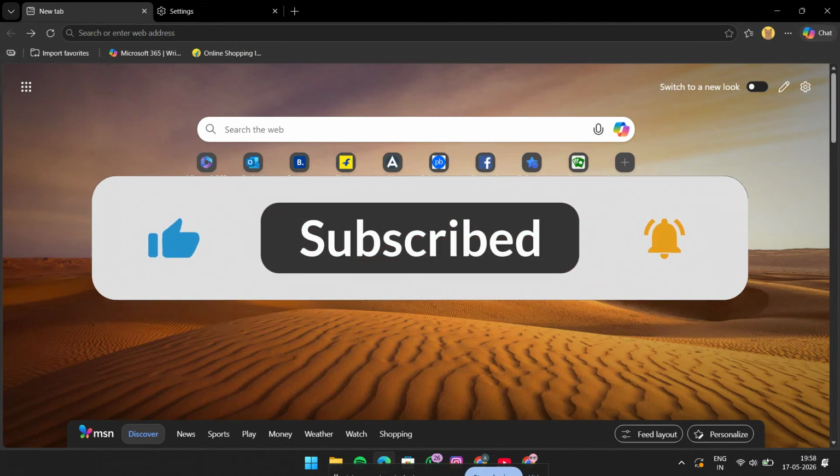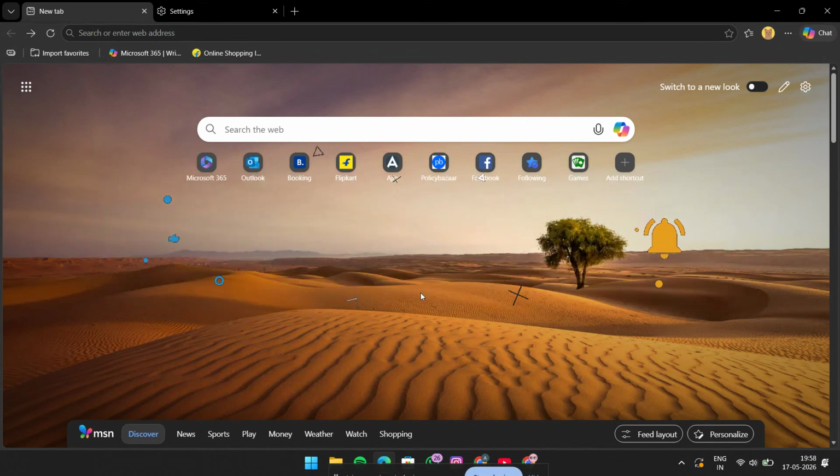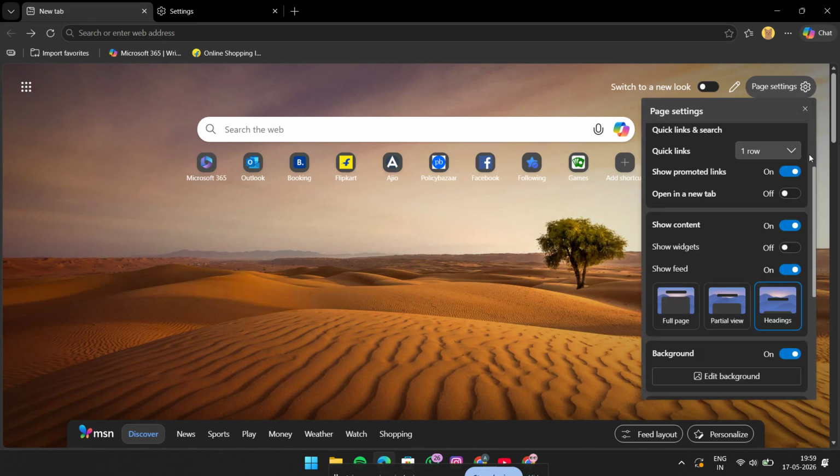Alright, let's get into it. First, open Microsoft Edge and go to your homepage where you can see your quick links and search area. On that page, look for the page settings icon, which looks like a small gear in the top right area of the page. Click on that gear icon to open the settings for your new tab or homepage layout.